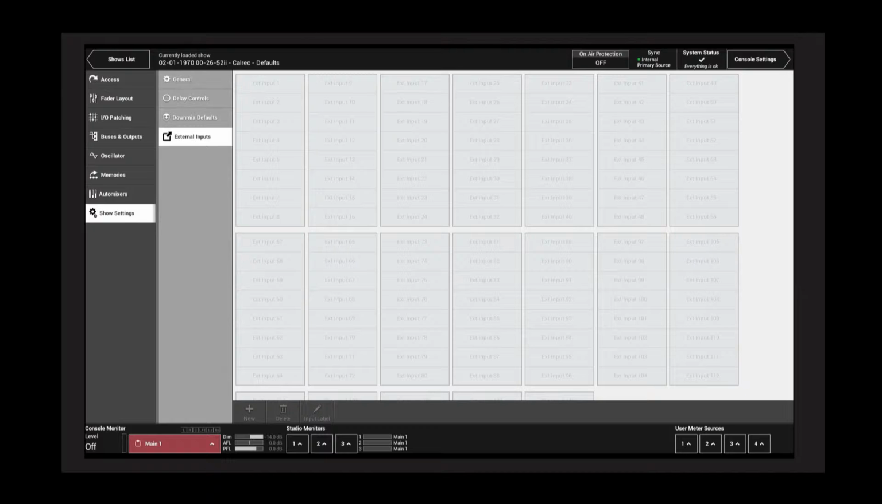Show settings contains a number of settings that are saved within a show. When a show is loaded, the show settings relevant to that show will be recalled. The show settings are organized into submenus.